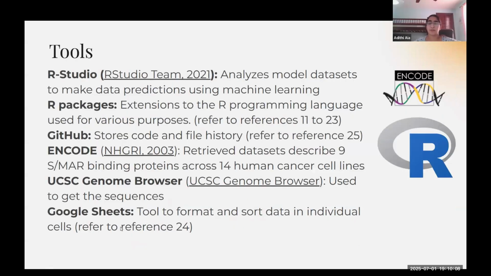For our tools, we used R Studio as our main coding platform. We also used various R packages to help build our models. Then we used GitHub to store our code and our file history. We got the start and end numbers for the SMARs from each chromosome from the ENCODE project, and then we extracted the DNA sequence using the UCSC genome browser. We use Google Sheets to format and sort our data and get rid of any errors, which we later downloaded and put into R Studio.